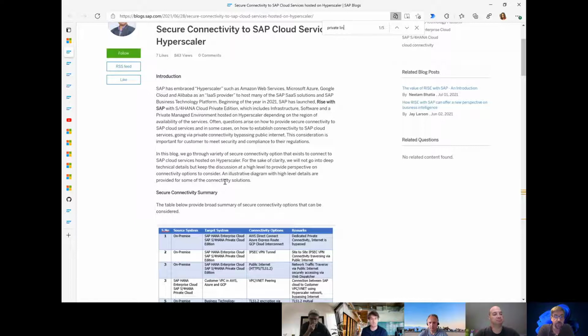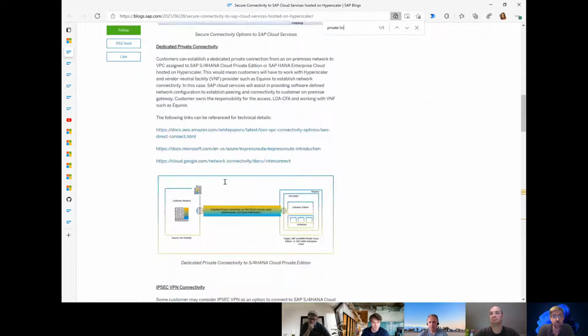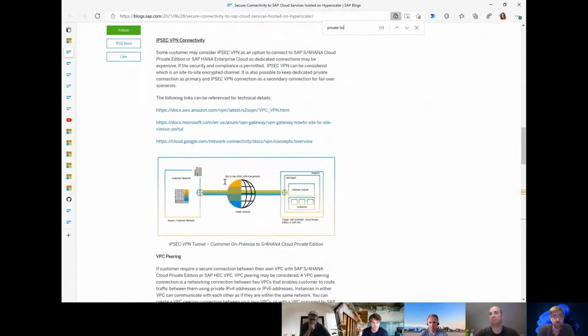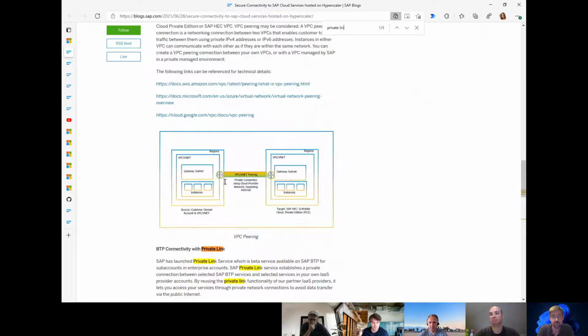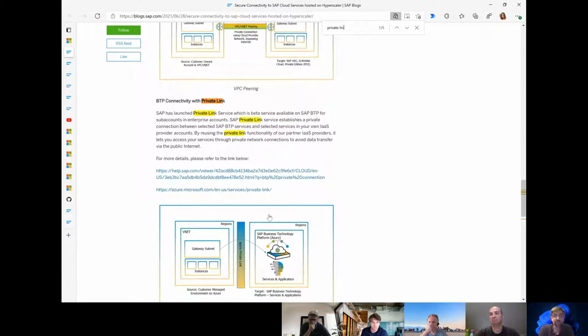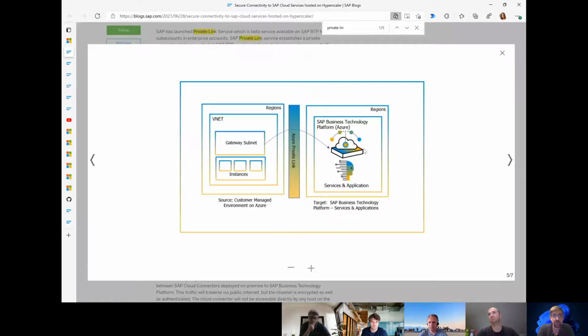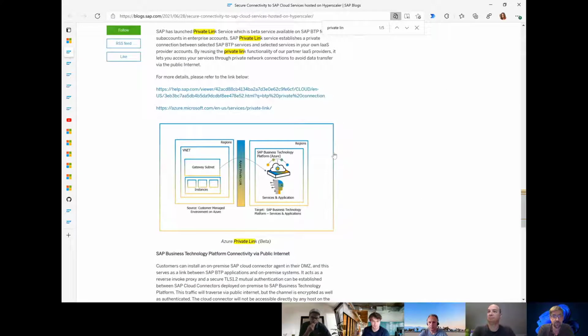Then it gets more and more interesting when you also use services on the business technology platform. How do you connect to the business technology platform in a secure way? There are ways to do this, but it gets even more interesting if you're running your SAP system on Azure and the business technology platform on Azure. What we just released with SAP is Private Link connectivity.